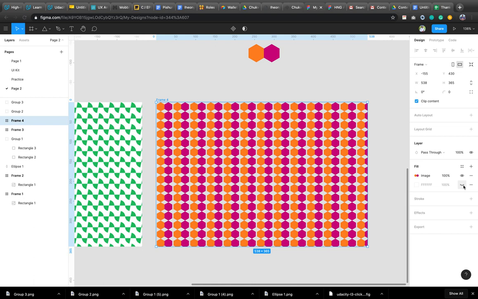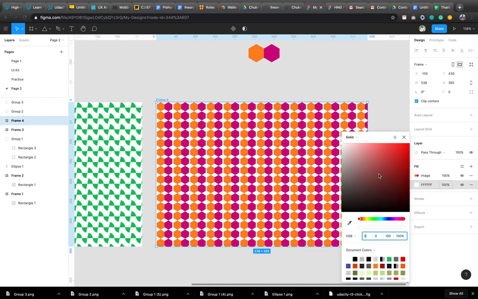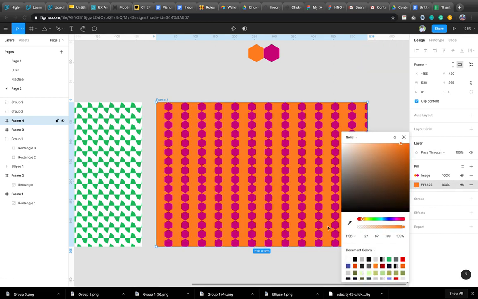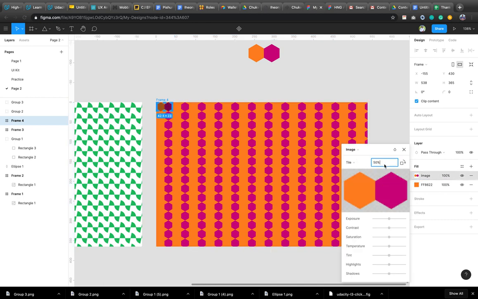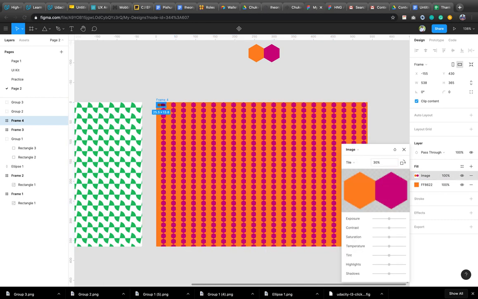This pattern is looking ugly. Let me shut off the background. Still looking ugly. Let's change the background to this color. It's looking better now. Although we could have done better, but you get the gist.